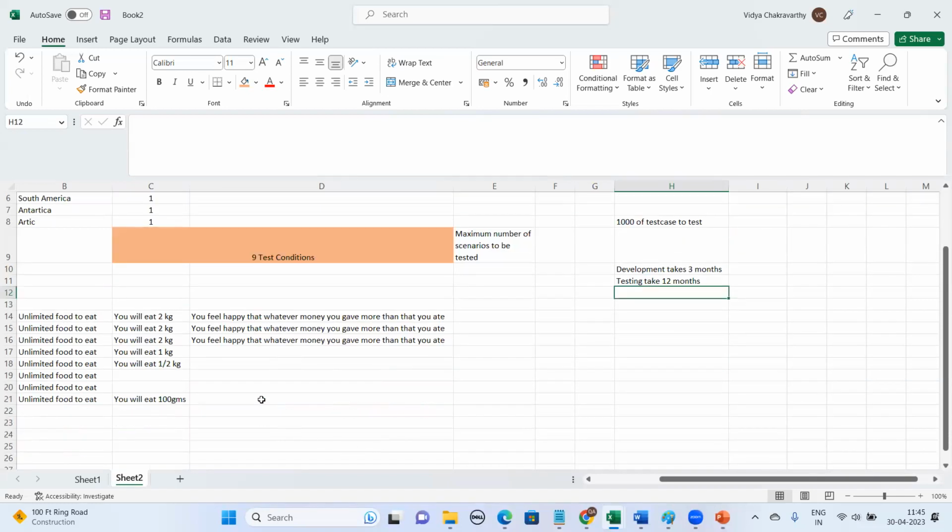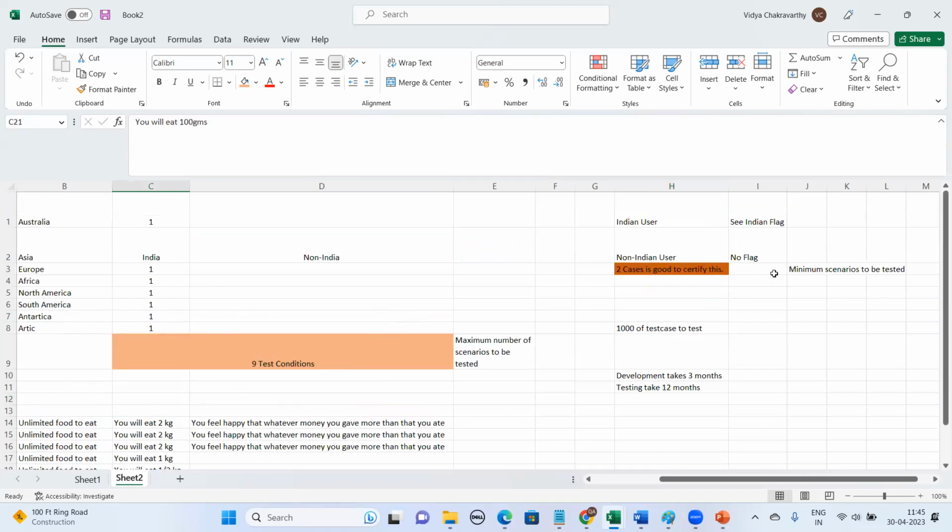Look at this scenario. Whatever you are supposed to eat, also you are not eating. The same way, whatever minimum scenarios are there, that also you are not able to do over a period of time because your mind has stopped working. Because you are tired of executing first 10 test cases, maximum scenarios.